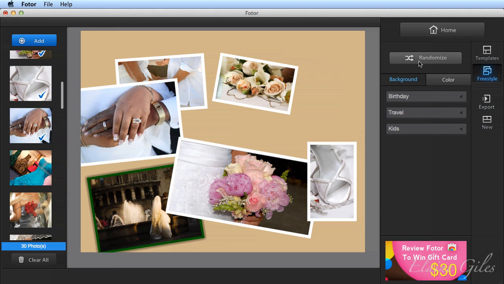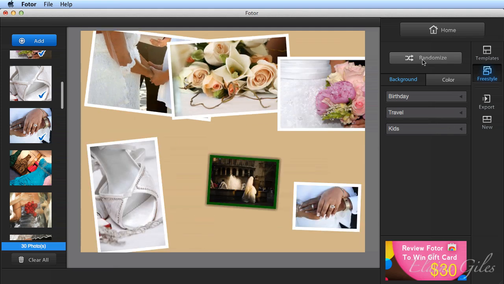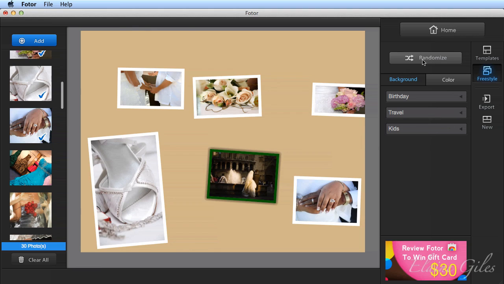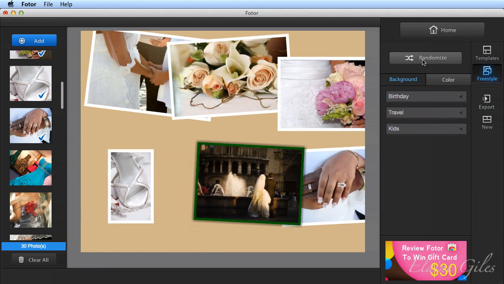Now, if you're stuck for inspiration, there is a randomize button here. And as you click that, Fotor will randomize the placement of those images for you. It also randomizes the rotation and the scale of the images. And just repeatedly clicking that for a range of options.